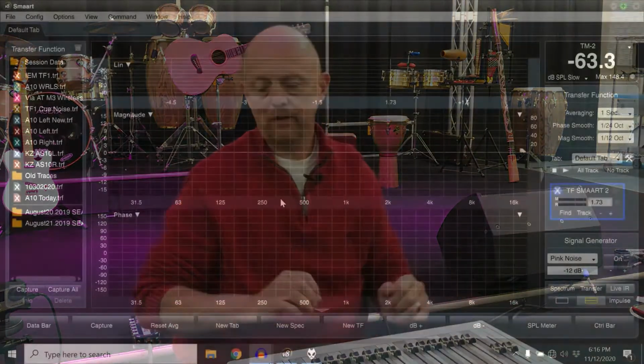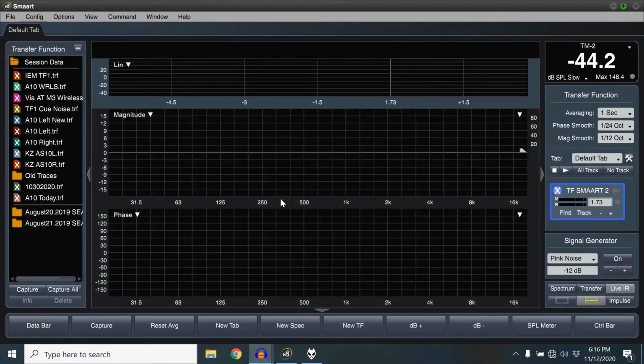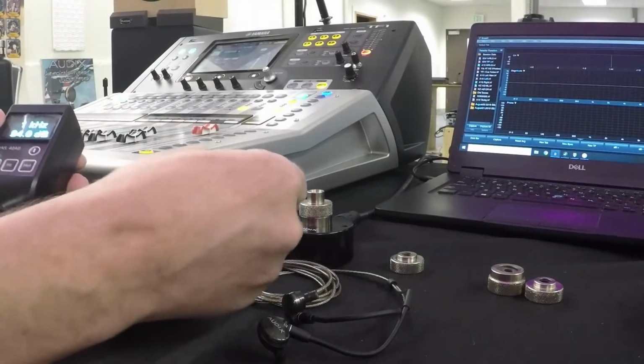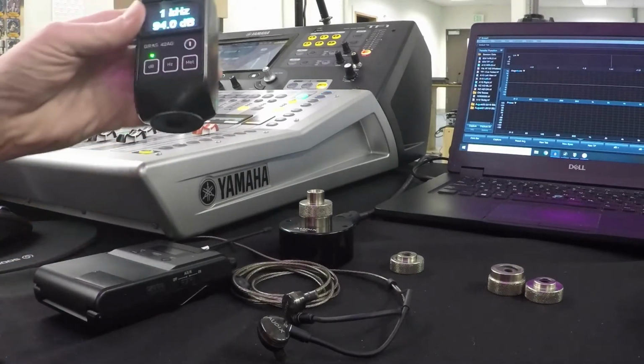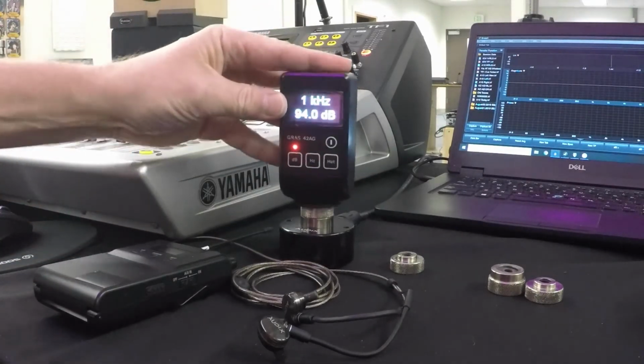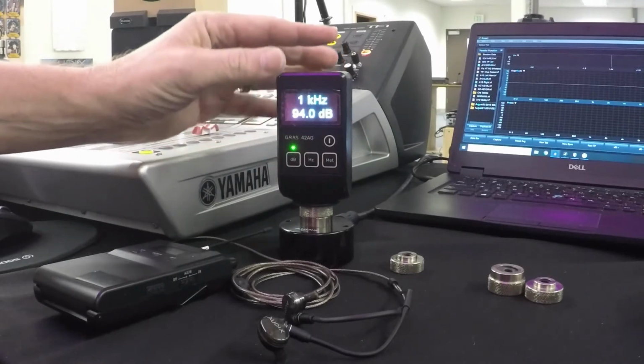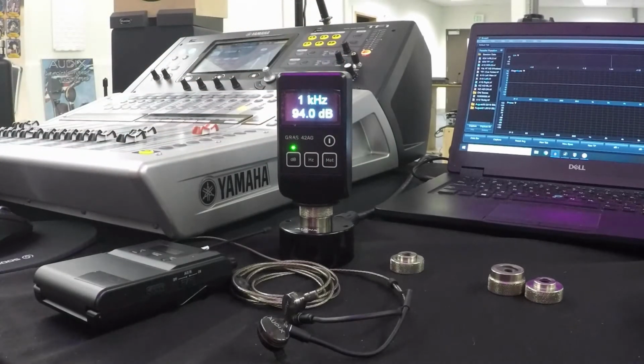Let's talk about calibration. Calibration is a good step to do. It does require a calibrator of some sort. Typically these output 94 dB. Some have other settings available on them. We're going to set this one up for 94 dB, and we have an adapter that comes with the TM2 that's set up to work with industry standard calibrators. We have a 1K tone at 94 dB.